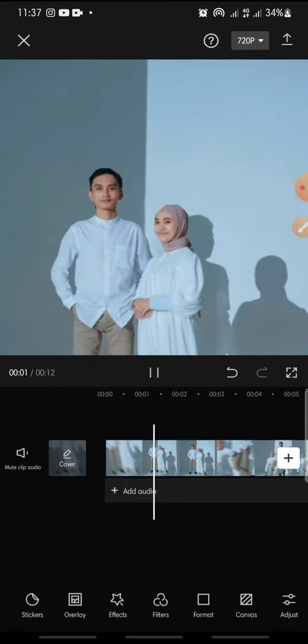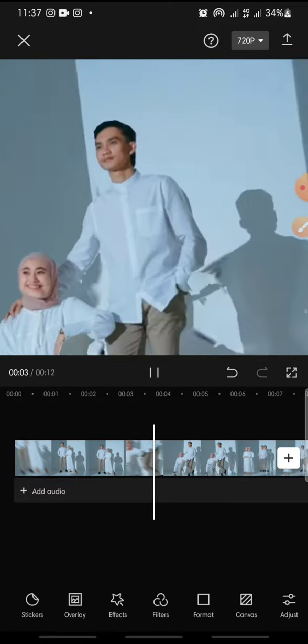And finish. So that's how to crop a video in CapCut apps.